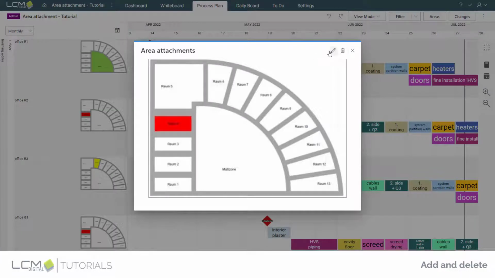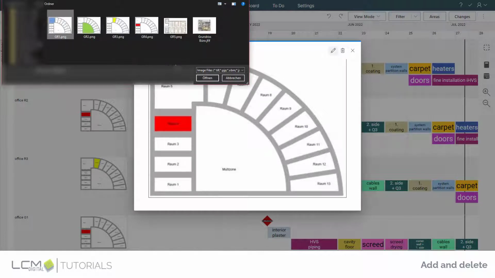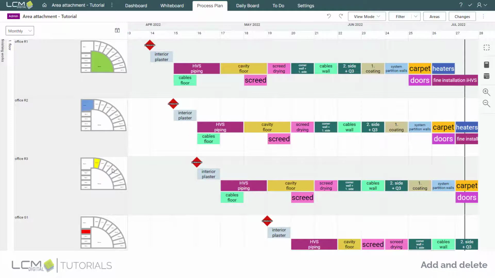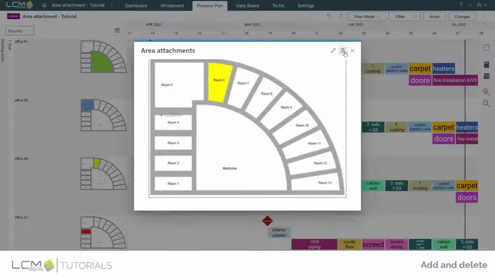Click the Edit icon to replace the displayed image with another one. Delete the image by clicking the Delete icon.